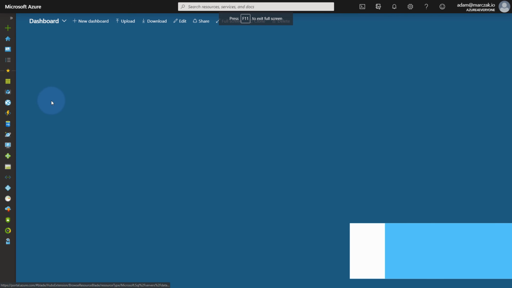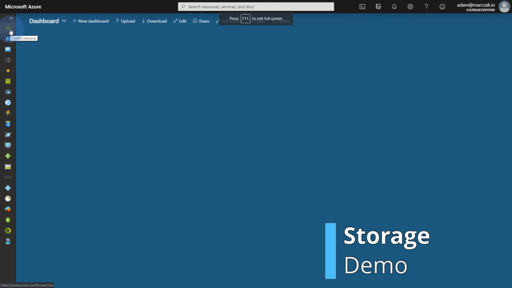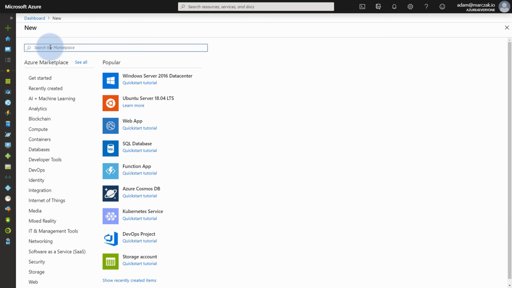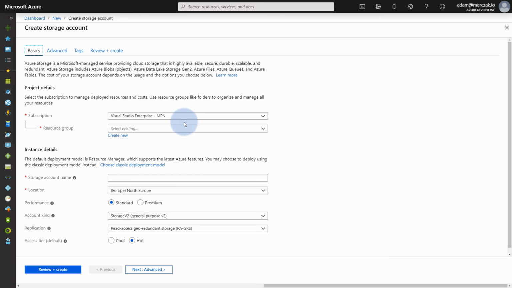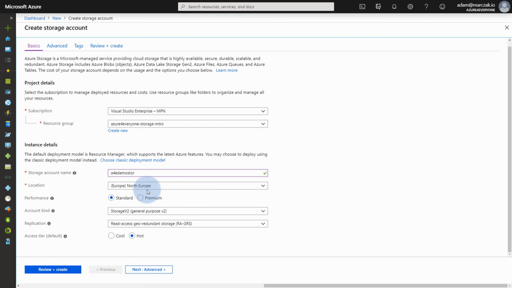So let's go into the portal and do some demos. In the portal, in order to create a storage account, you go to create resource and type in storage account, but also, as you can see, storage account is available here very quickly. So click on it. What you need to provide is the resource group. I already have one created for me. You need to provide the name. Notice that this is a public DNS name, therefore it needs to be unique globally. The next one is location. I'm going to leave it as North Europe. It's the closest data center to me.